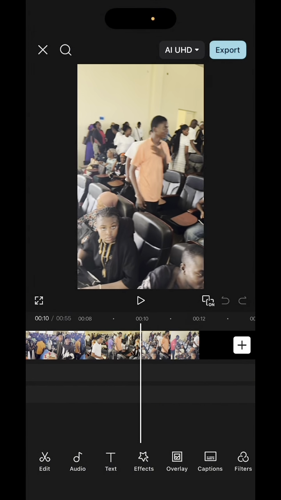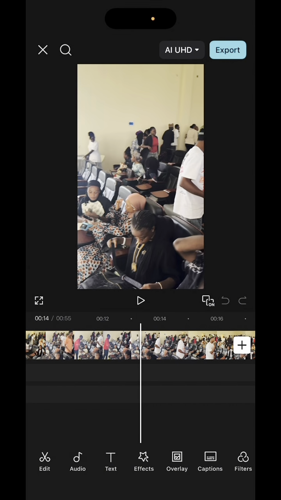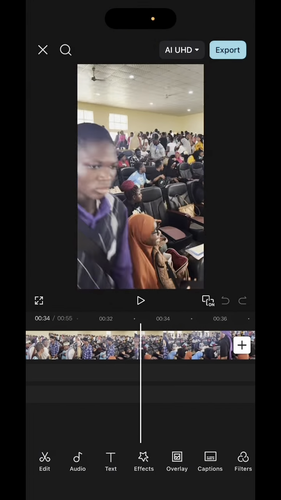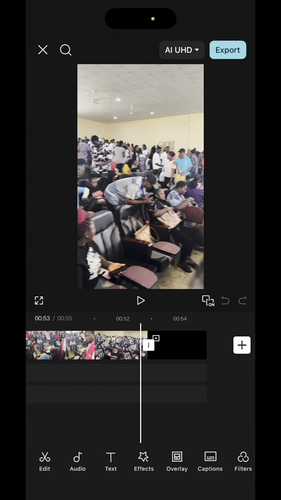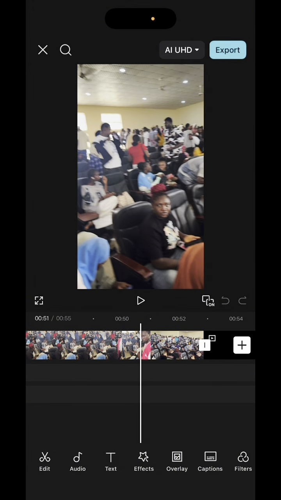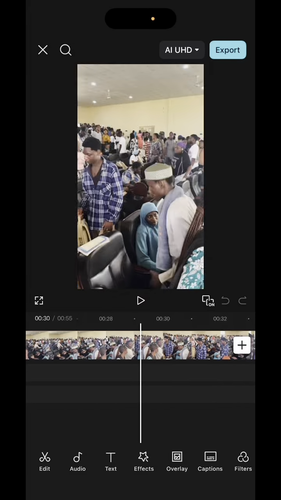Any video you add to your timeline, the video will automatically load. Look at it. This is a 56 seconds video. If you look at the timeline, you'll see 56 seconds here on the left. This time is 56 seconds.